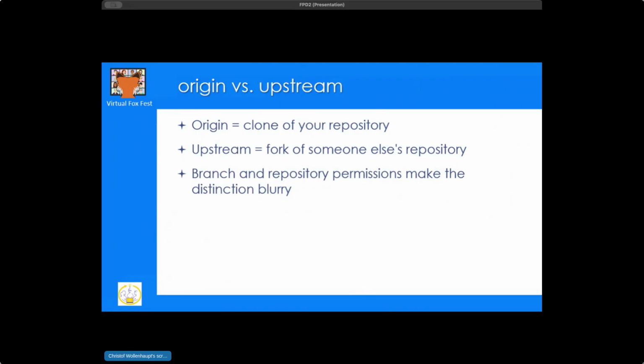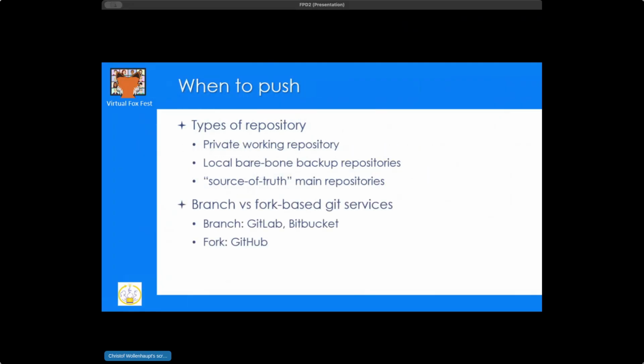That was the original intent of what Linus Torvalds did on the Linux repositories. But over time, things like branch permissions and repository permissions have been added. So there's a blurry distinction between forking and branching, even though it's a completely different approach. So when you decide when to push, you actually have to consider, is it a private working repository that you own? Then you can push.